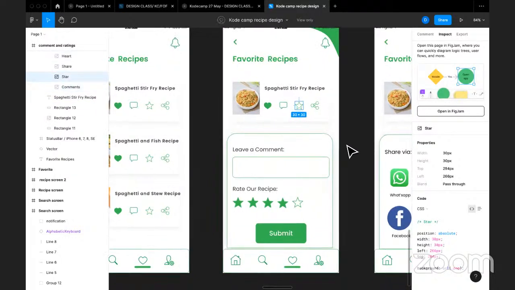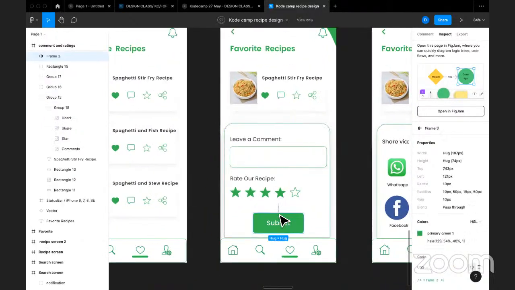Okay, this is great work. Just, well, we've said CTA buttons. Awesome. Just work on it. Rate our recipe.